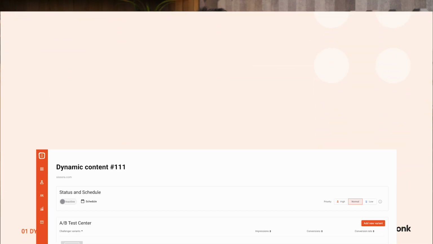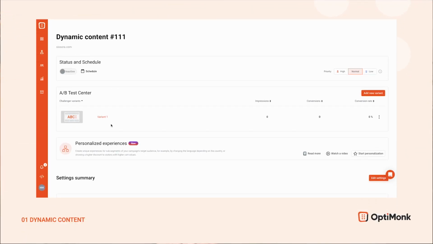This feature saves you tons of effort because you don't have to make a bunch of different landing pages to personalize them for different groups. You can do all that with just one landing page and an Optimung campaign. Pretty sweet, right? Here's how you can do it in Optimung. When creating a new campaign, choose dynamic content.